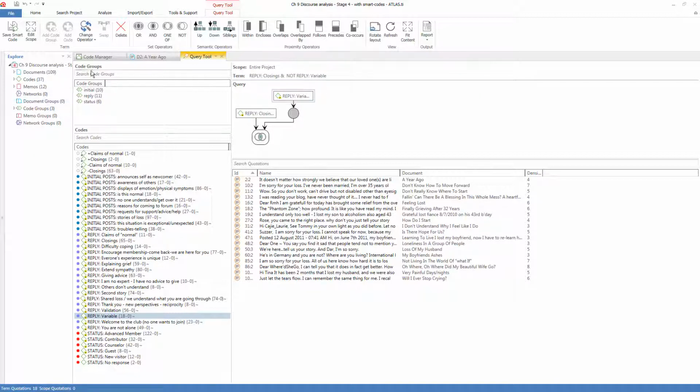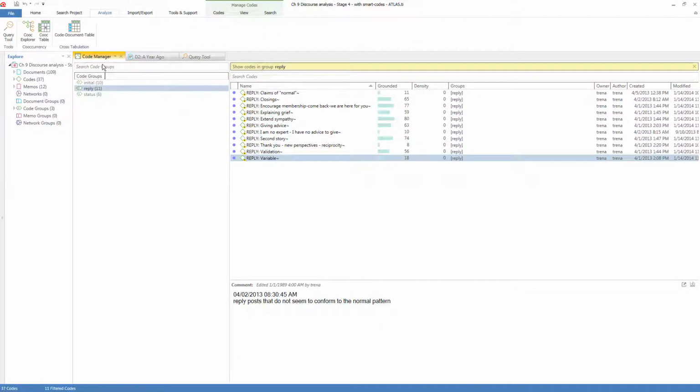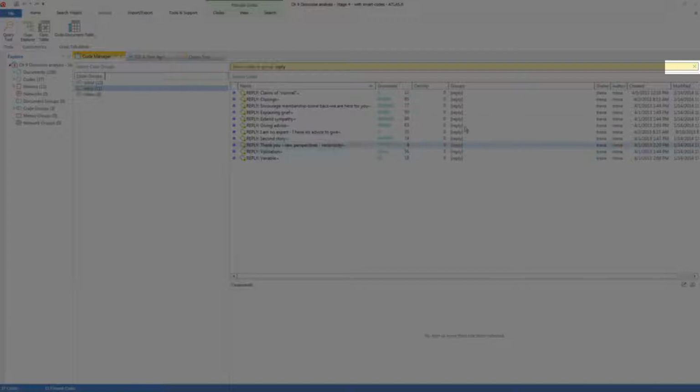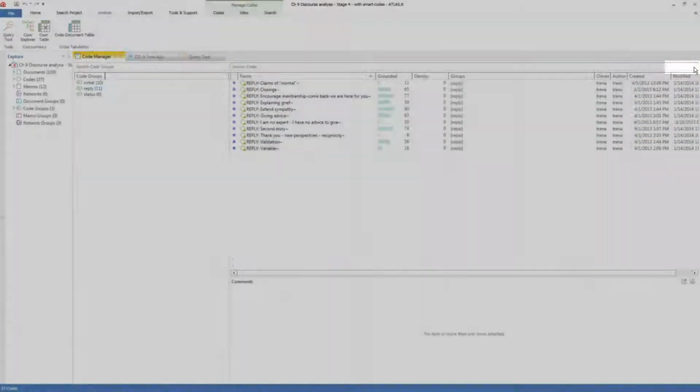I'll return to the code manager, but I don't see the smart codes. That's because this list is still filtered to only show the reply codes, and I haven't yet added the new smart codes I made into the reply group of codes. So I'll remove the filter here to see all codes.